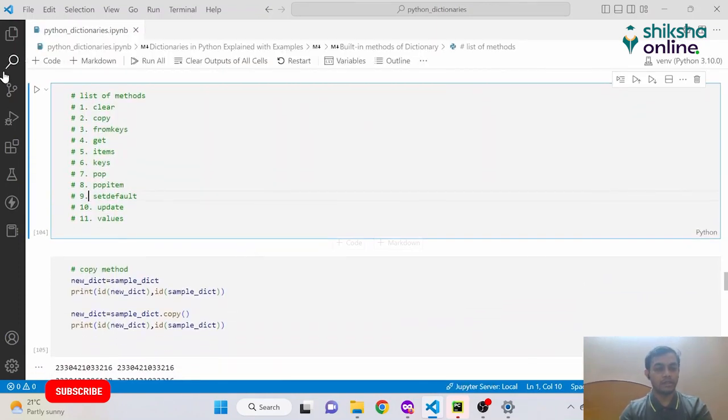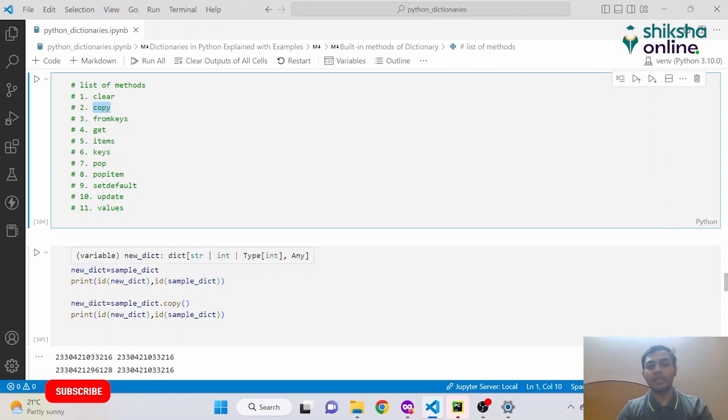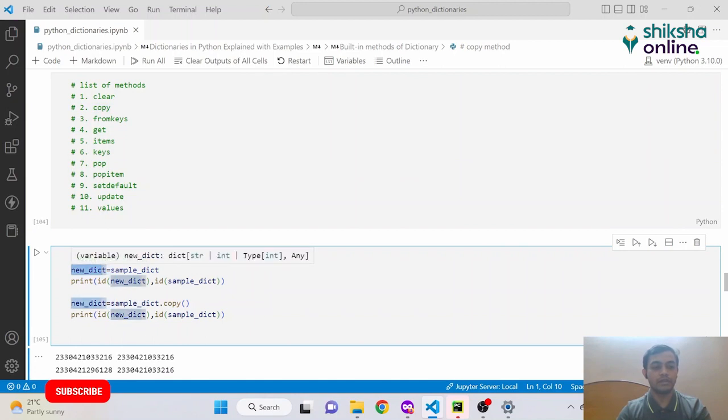Okay. So let us just first look at the copy method. If you want to create a new dictionary from an existing dictionary, you can use syntax like this. I'm just creating a new dictionary from sample dict and assigning the sample dict to the new dictionary. However, when you create any object using the assign method, it creates the same reference to the existing memory location.